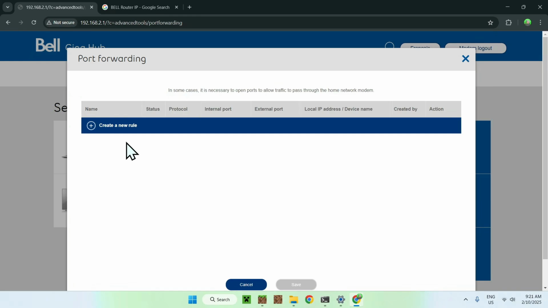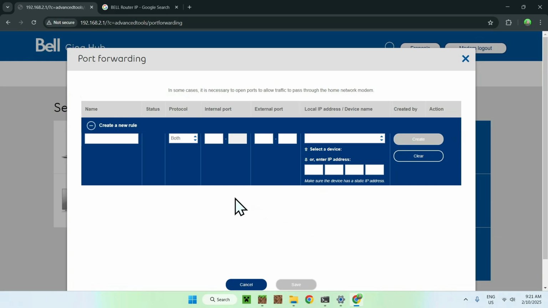So all you want to do here is simply click something like new, and you should be all familiar with this if you have it in front of you right now. The first thing is usually the name, so you want to name this anything. I'll just call it Bedrock server. Here for the protocol we can keep both, that's fine, and the ports.